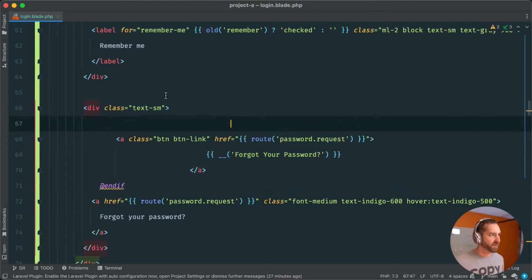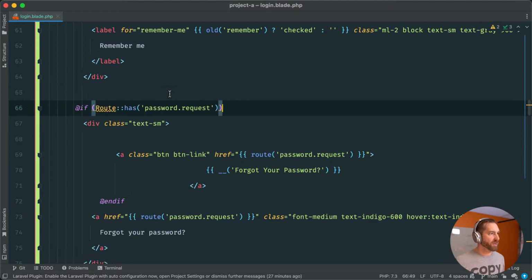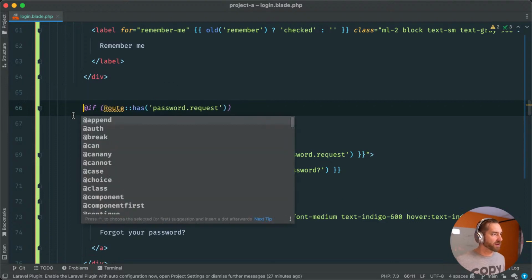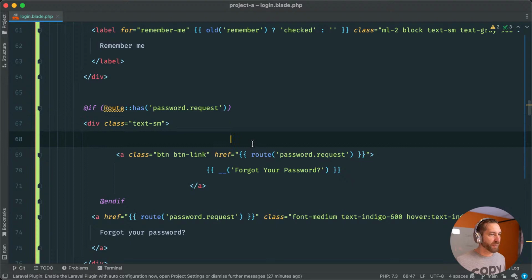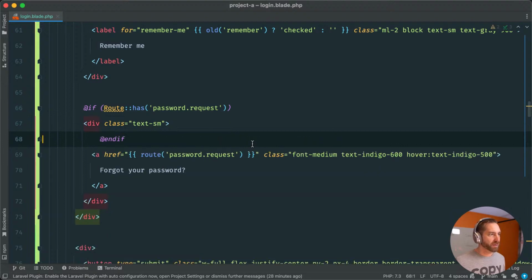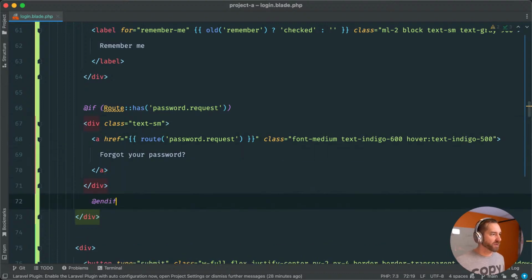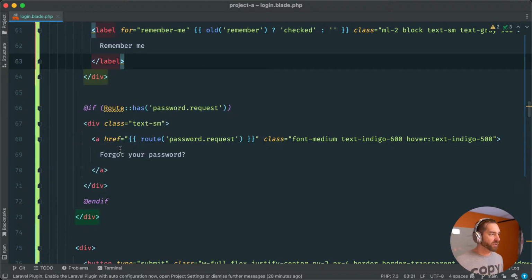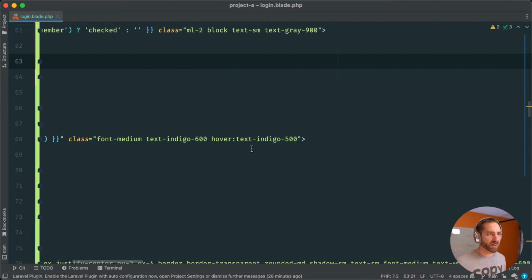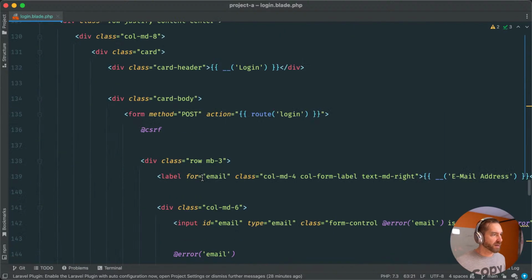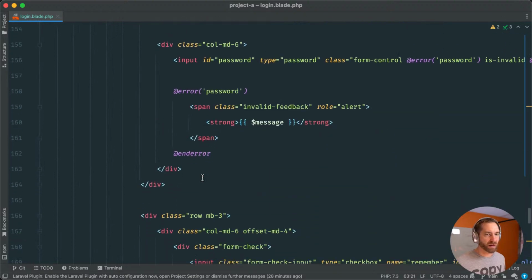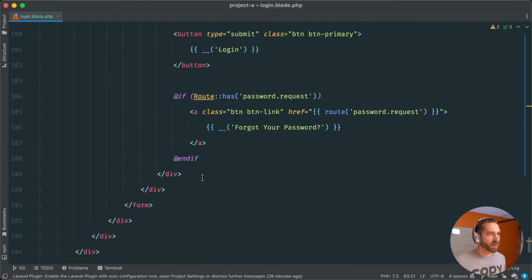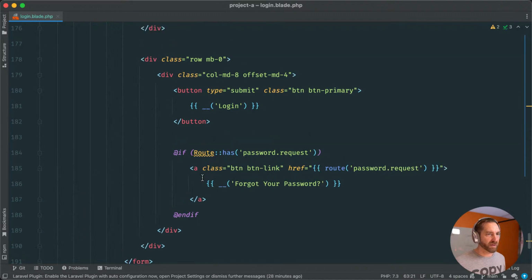And we'll wrap it in this if, I guess. So this whole section here will get pulled in, and it goes to route request. All right, so this only shows up if route has password.request. That's interesting. All right, and then forgot password, we kept all their styles, and then what was the last thing? I think that's it, actually, out of this section.